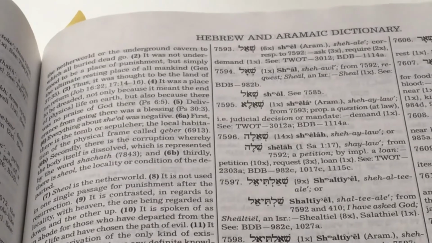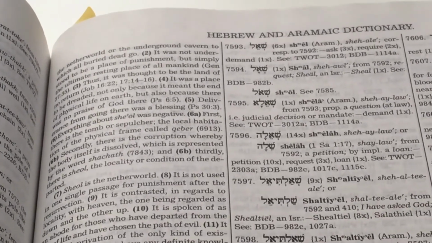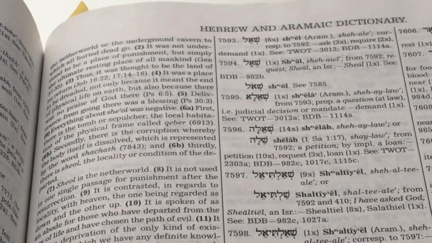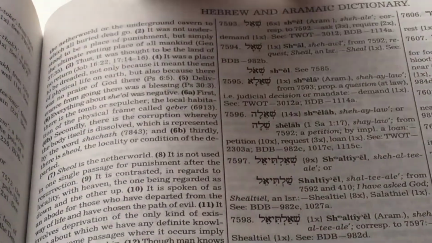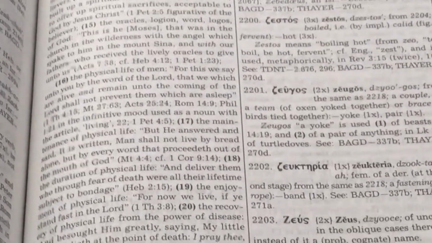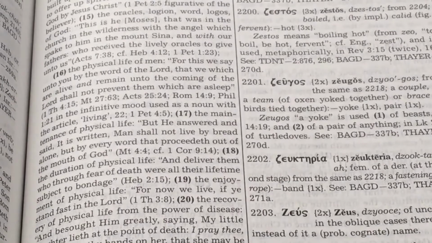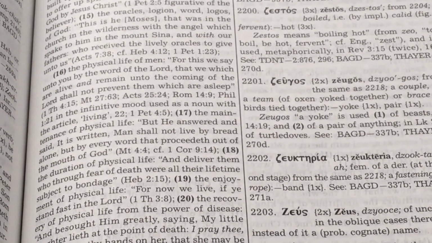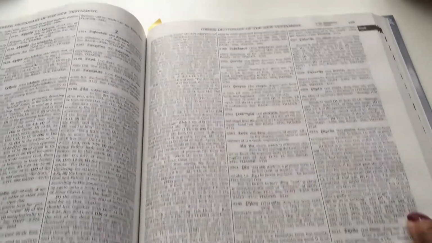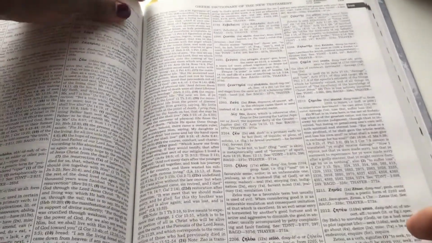As you can see, this is the Hebrew section. You don't want that because these words are in relation to the Old Testament. So you will go to the Greek section. Here's the Greek section. And then you would look for the number 4434. Okay, so let's search for 4434.